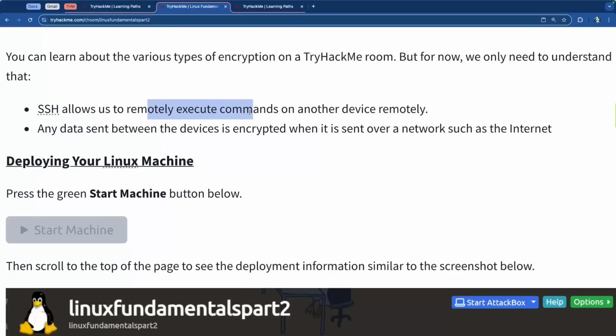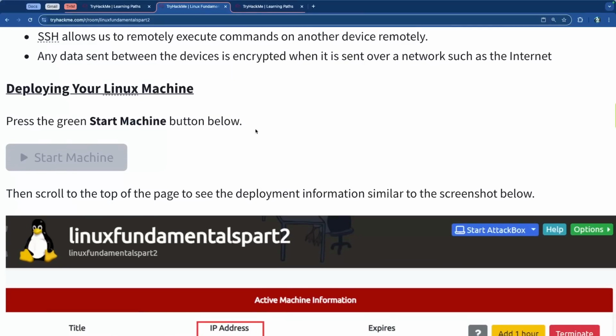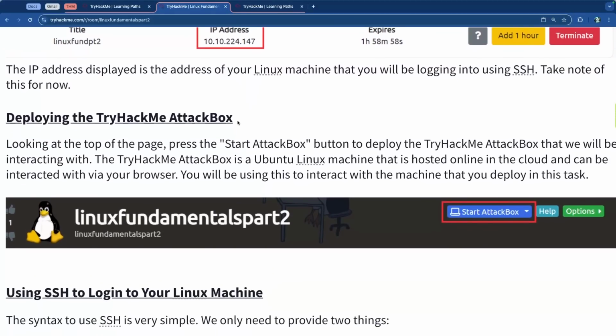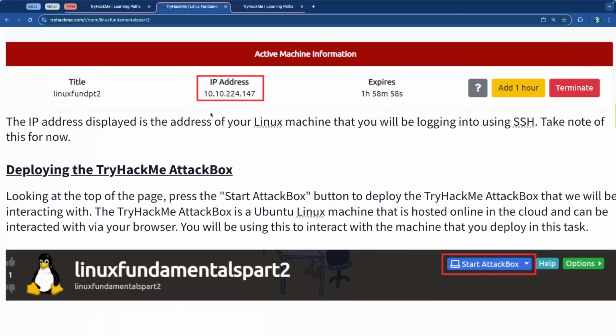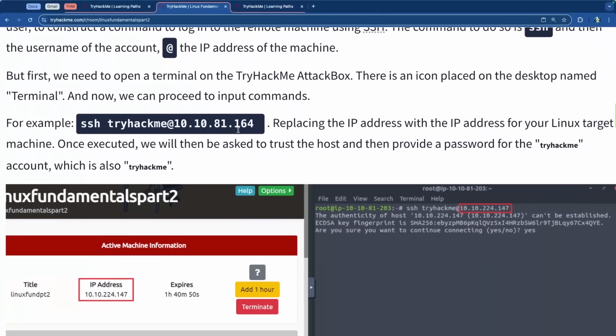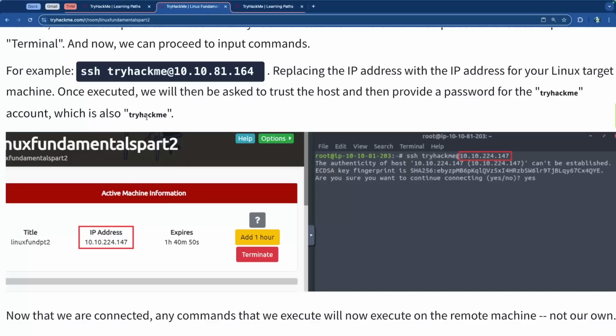So we can actually execute commands on another device completely remotely, and any data that's sent is encrypted, meaning nobody will be able to read what you're doing, right? So if I send my username and password, which is what I'm about to do, I have to send the username and password to connect to this target machine right here. Once I do that, that should be encrypted, which is very, very important.